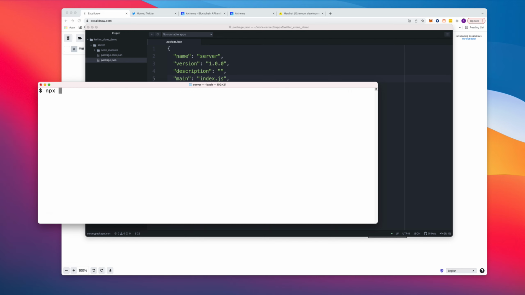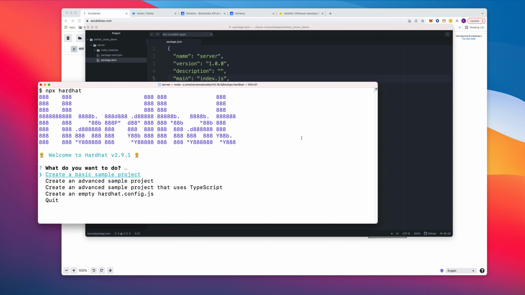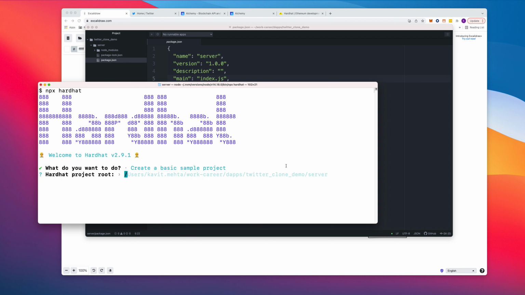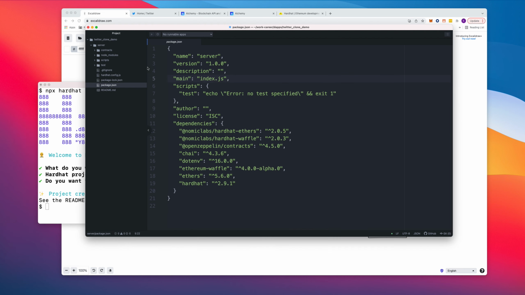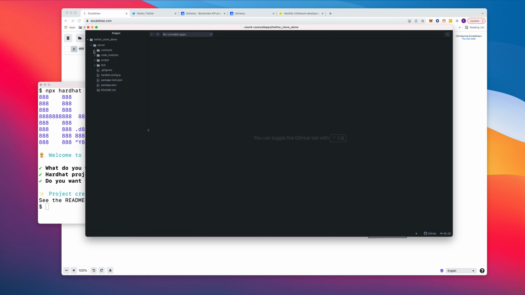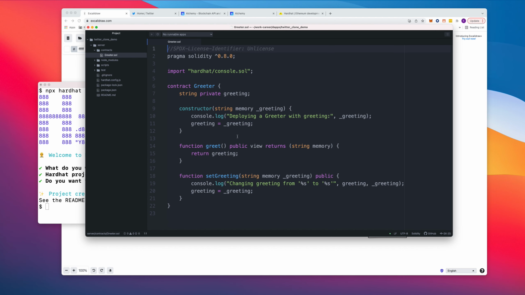Now I can initialize Hardhat. This will create a basic sample project, giving us some boilerplate files and folders. Basically it creates these folders. The contracts folder is where our contract will be written. It gives us a default contract, the Greeter contract, which is a very basic contract that we can use as a reference. We get a scripts folder where we will write a deploy script, because once our smart contract is ready, we would need to deploy it.